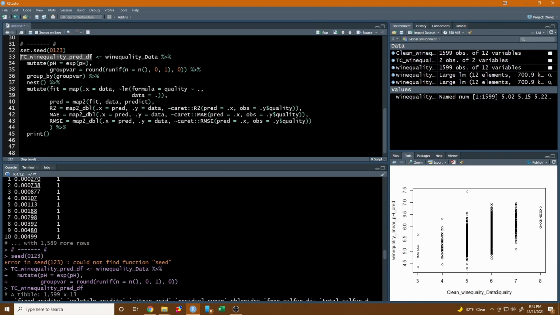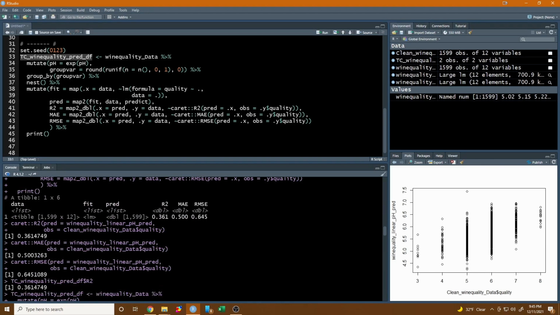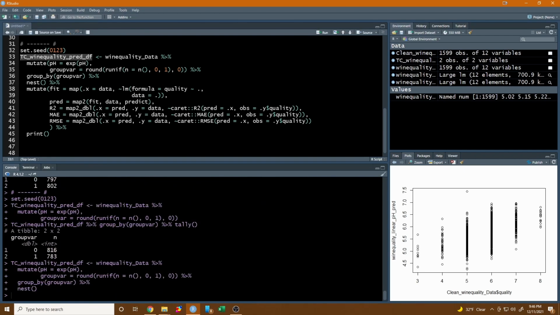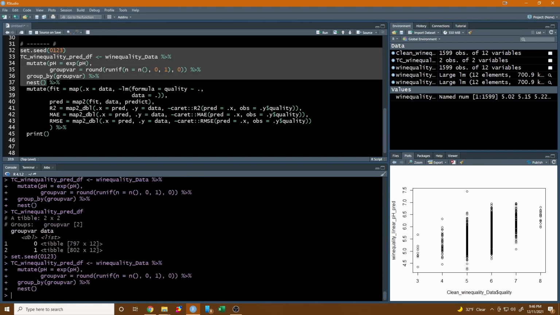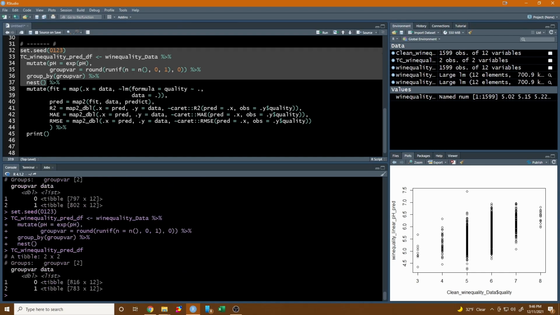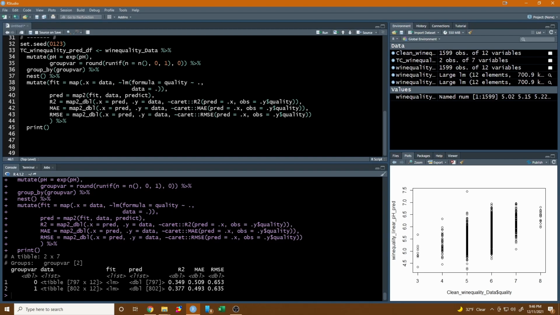So before we had one line, one tibble for all the data, but now we're going to have 2. We're going to have 1 for each group var, and this is half the data. I didn't actually set my seed again, so let me do that. Give me 1 second. All right, and now if we take a look at it, there we go, that's 816 and 783 again. So now when we create our fits or predictions, we can actually get that for each group. For our grouping variable, we could get 2 separate models, 2 different predictions, R-squareds, and MAEs for each of these. So if there is some sort of natural grouping, this would be pretty convenient.